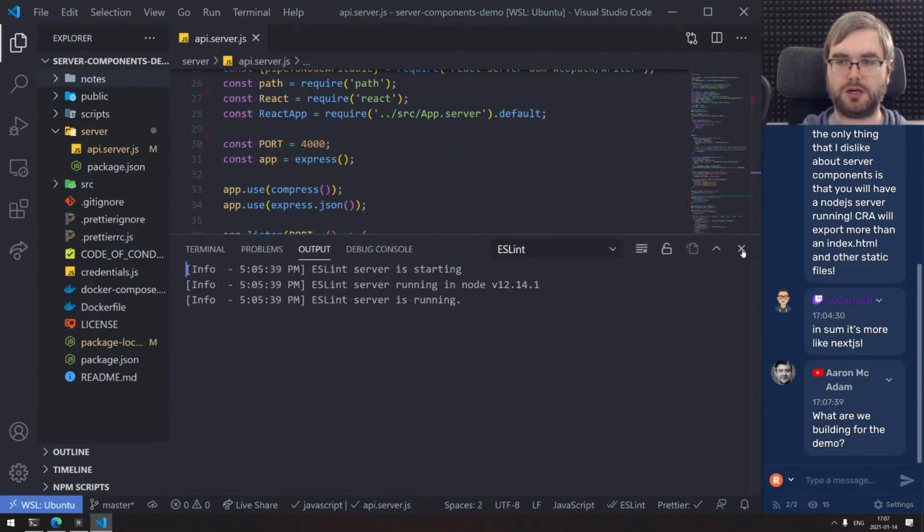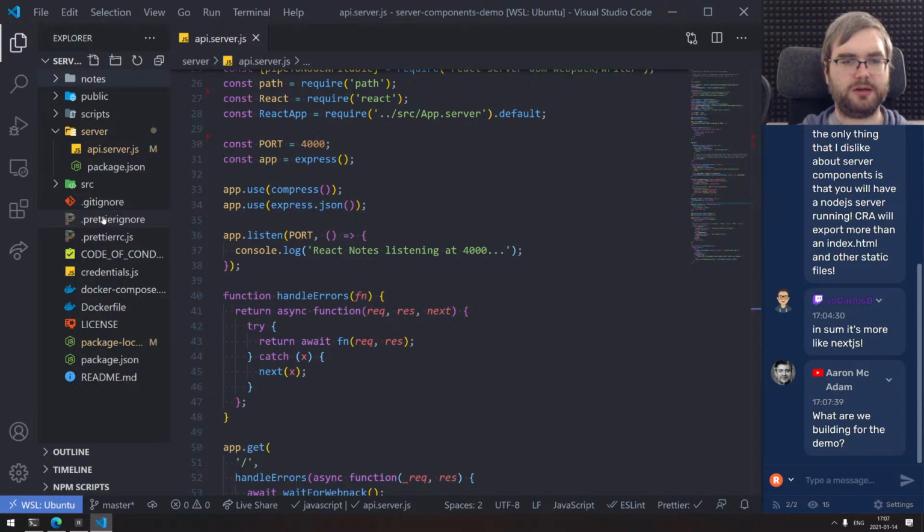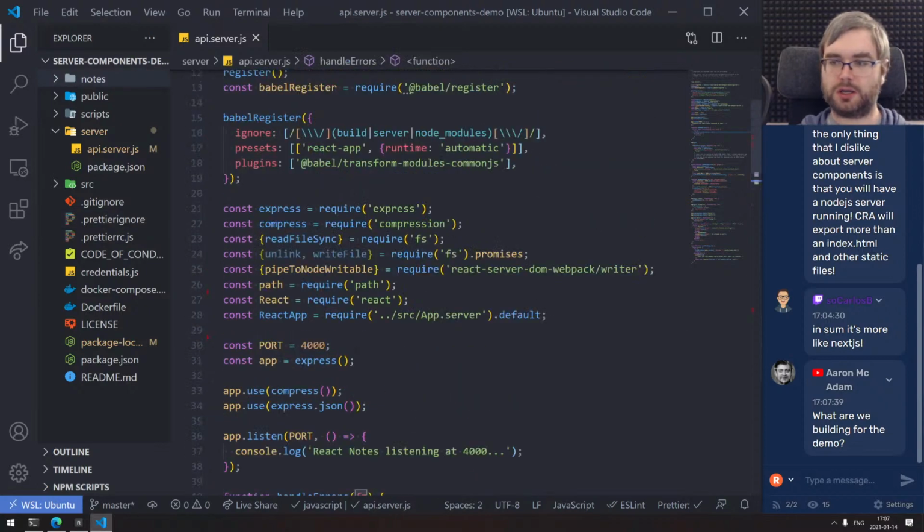ESLint, is there no ESLint config? There is no ESLint config. Okay, that's why it doesn't work. I see. What are we building for the demo?